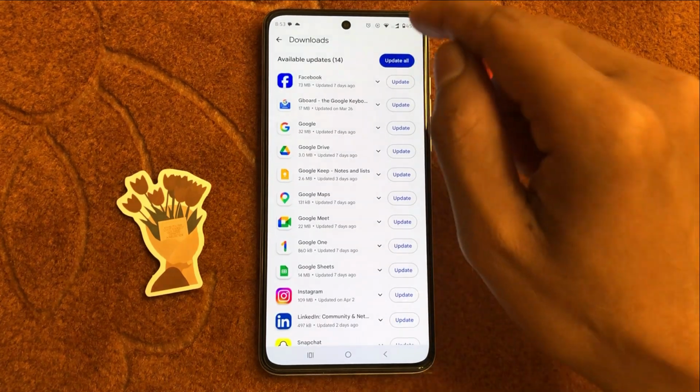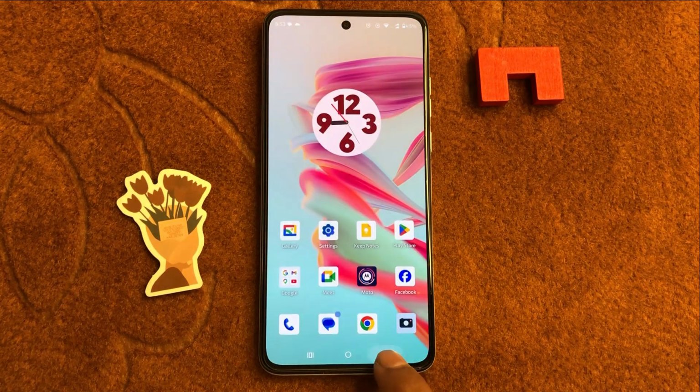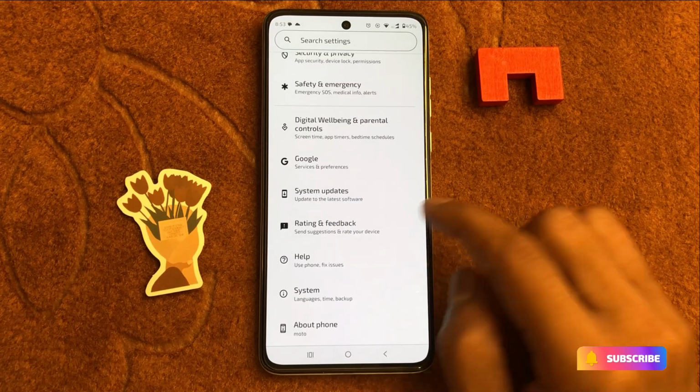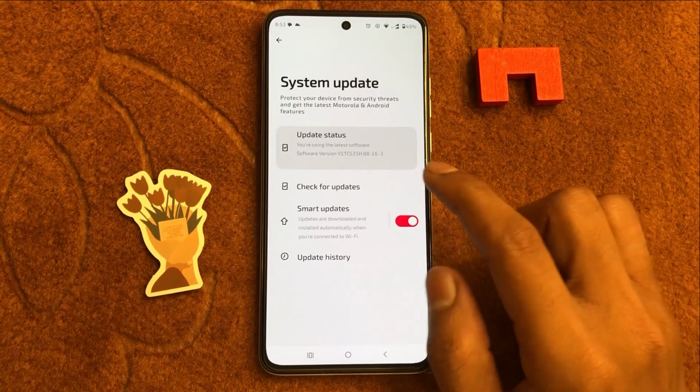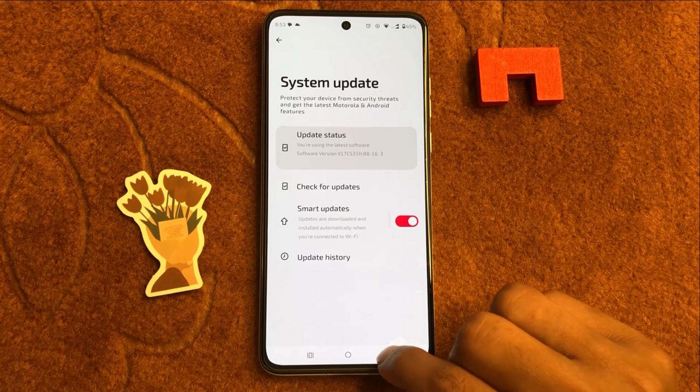all app, then click on update all. After click on update all app will be updated from your phone. Now go back. After that, software update, open setting, scroll down, click on system updates, click on check for updates and click on update. After click on update, your phone software will be updated from your phone.